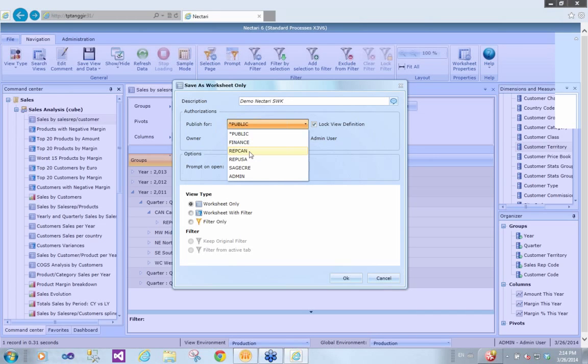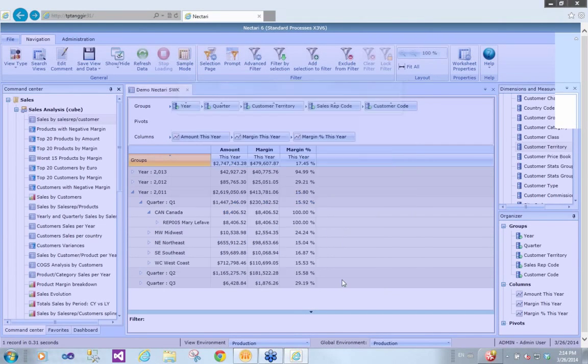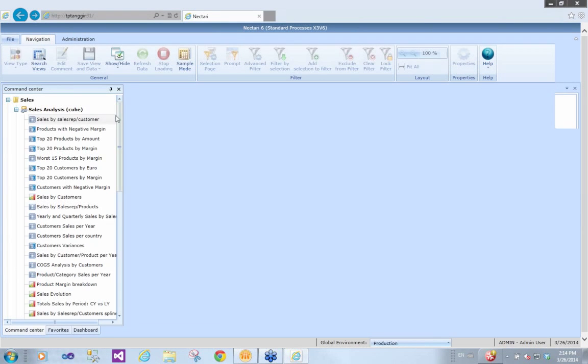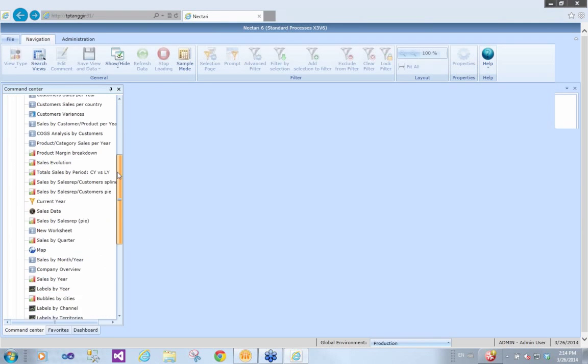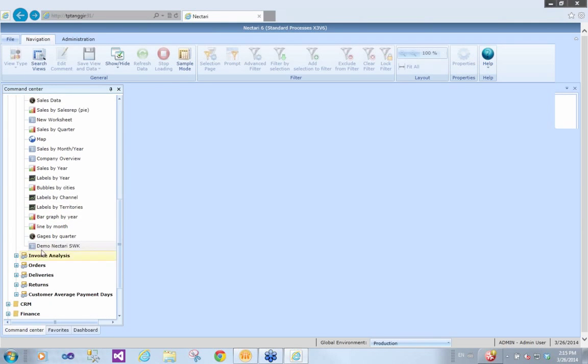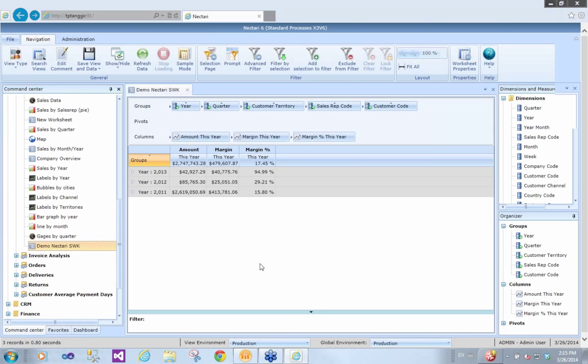We'll go back to the other options later on. So I'll just say OK here. I'll close this view, and if I go down in my command center, I will see demo Nectari SWK. So if I reopen it, of course my data will get refreshed, but it will be displayed exactly like I saved it before. So with those three specific columns, with the margin a little bit larger, and with my quarter and customer territory.